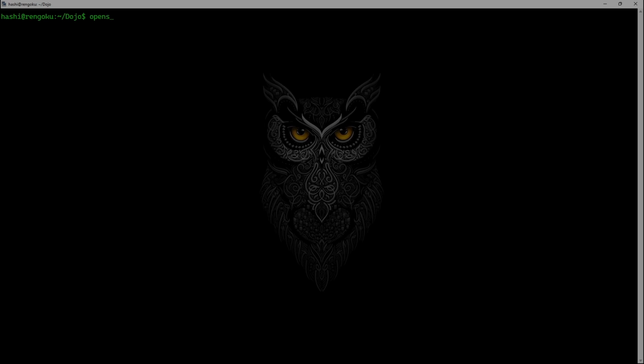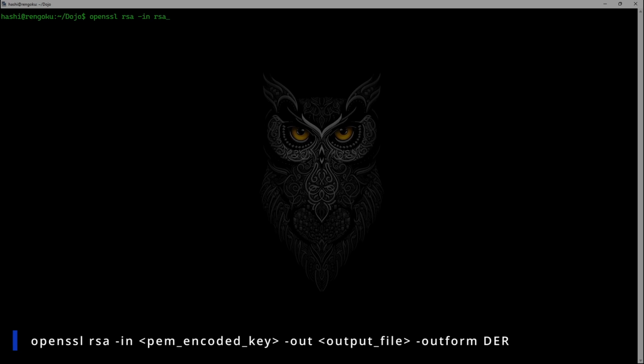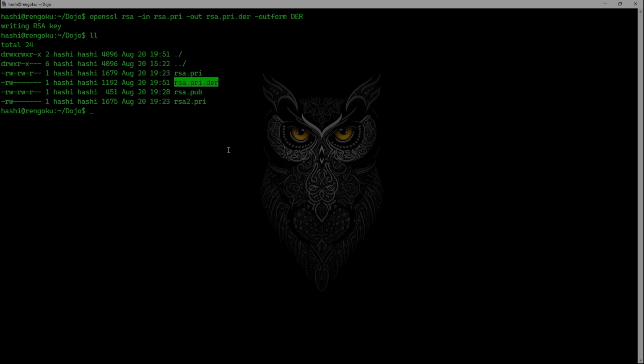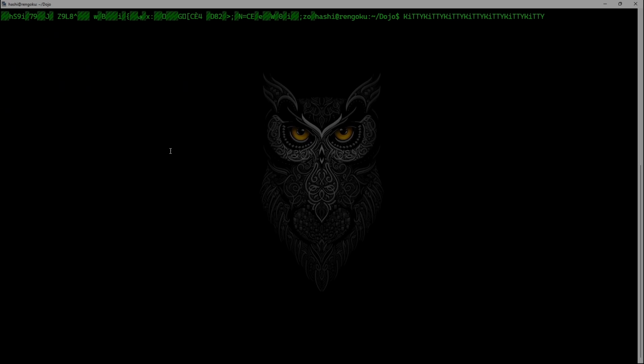And the command is openssl rsa -in. I would select the private key which I want to change, which in this case is rsa.pri. -out, I'll give it a different name, rsa.pri.der, and I would have to add -outform, which tells OpenSSL to change the output format, and the output format is going to be DER. I'll hit enter, and here's the DER file. If I do cat, obviously it's going to be gibberish, because it's binary, so I will not be able to read any of it. So this is all binary.